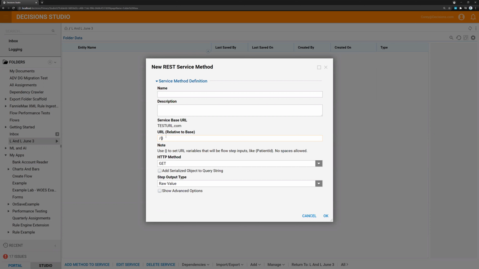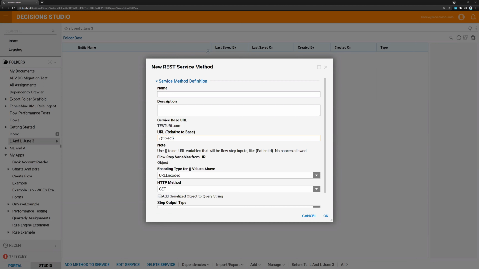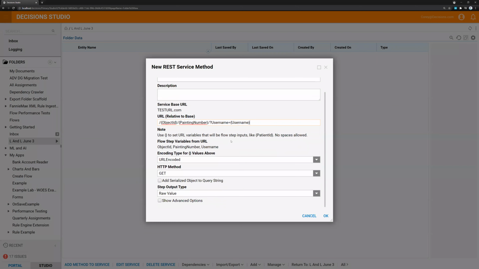So this is going to be my, let's say, objects ID, painting number. These are how we could build up query parameters or URL parameters within our service to parameterize it, such that when we click OK and build out this service method, it will create its own step within the toolbox that we can drag over and then have these variables as parameters to configure within the flow. We can define it as a get step, and here we can define the step output type as a raw value. So if it's a RESTful JSON service that we're calling, it's going to return back the raw JSON.